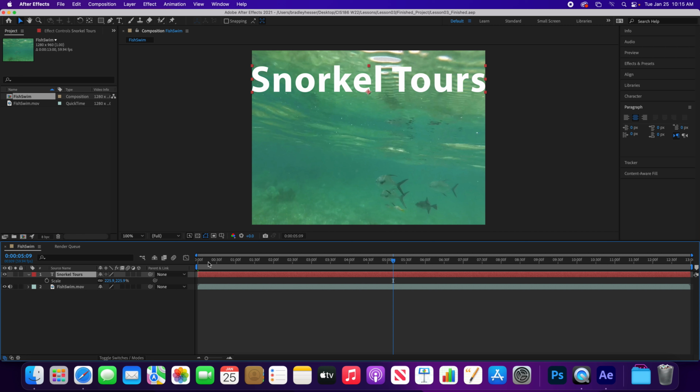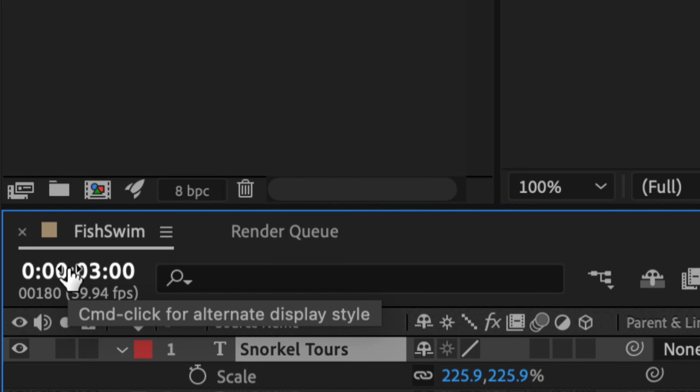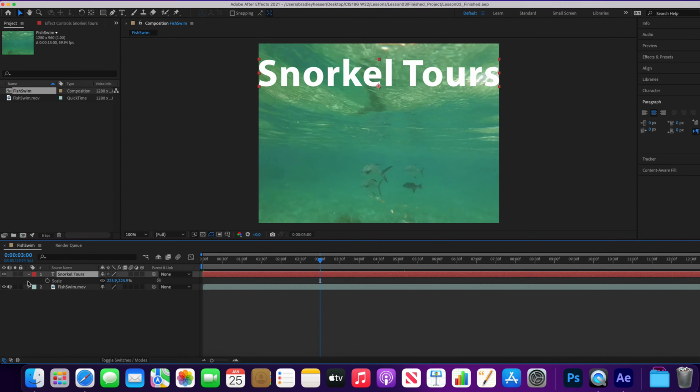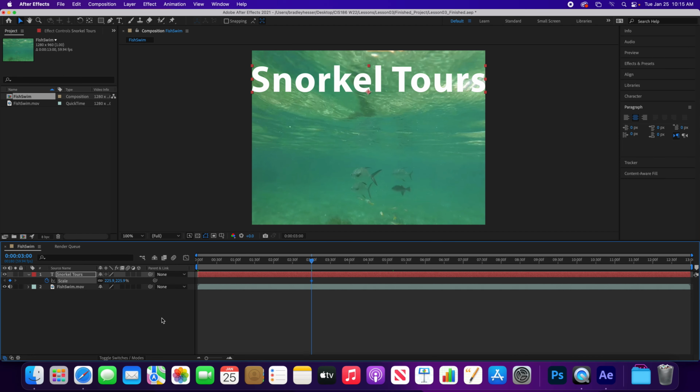So we're going to take our current time indicator and move this to the 3-second mark. I'm going to come over here to my timer and hit 300. So it takes me to 3 seconds. So it sets this right here, currently at 3 seconds. And like I said, we have the scale property available to us. Now inside of here, we're going to click on the stopwatch next to scale. So we're just going to click that on. Turning that on does what? Sets a keyframe for us.